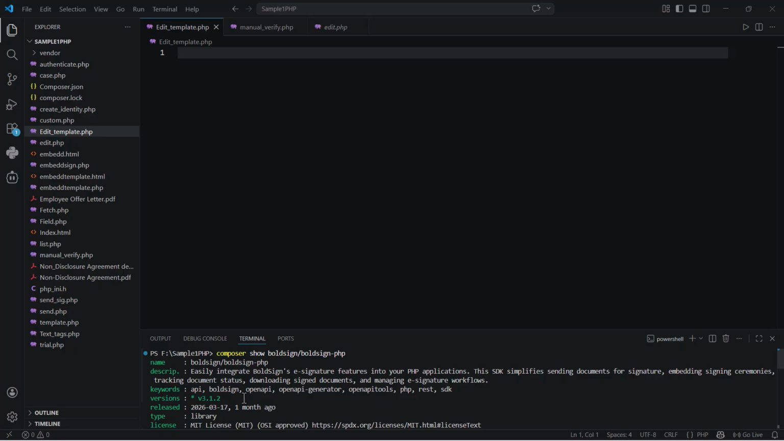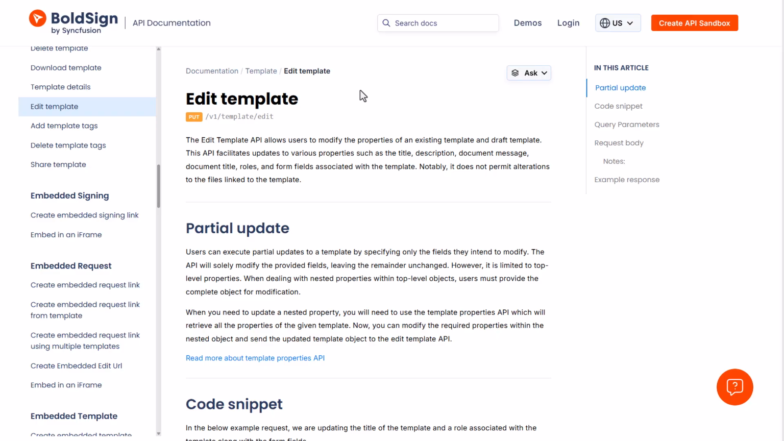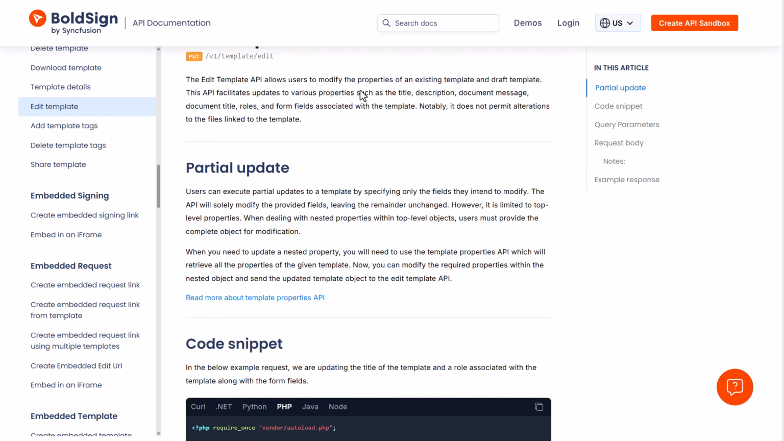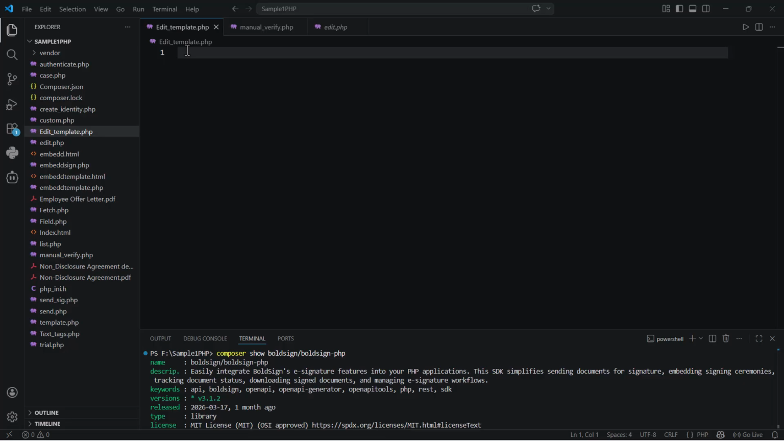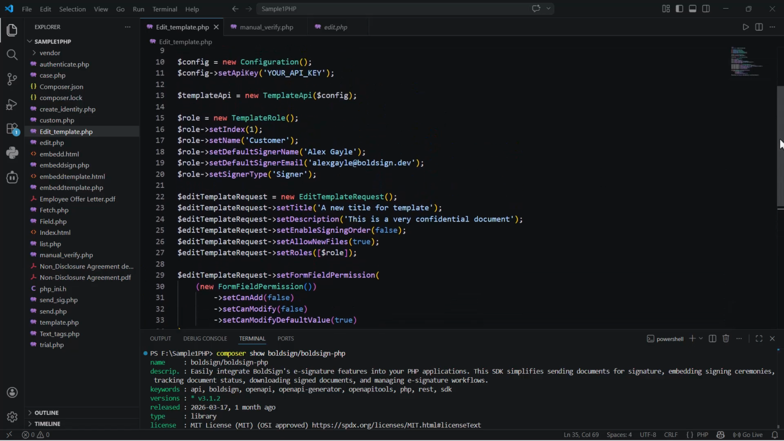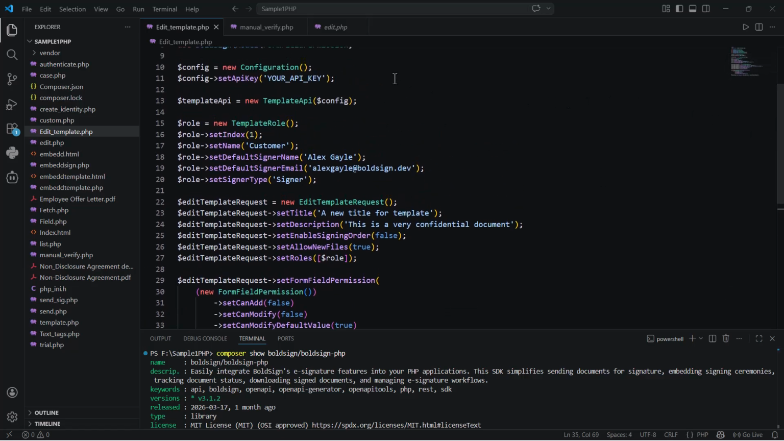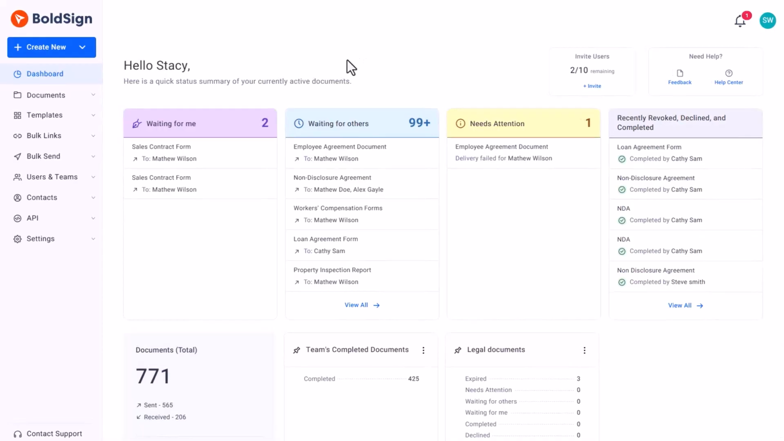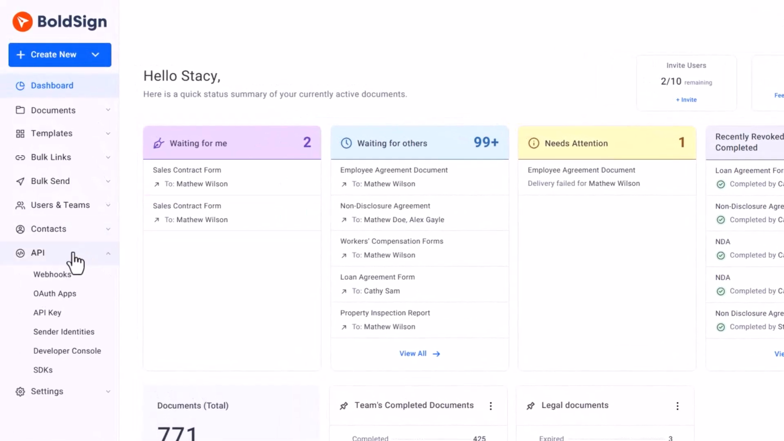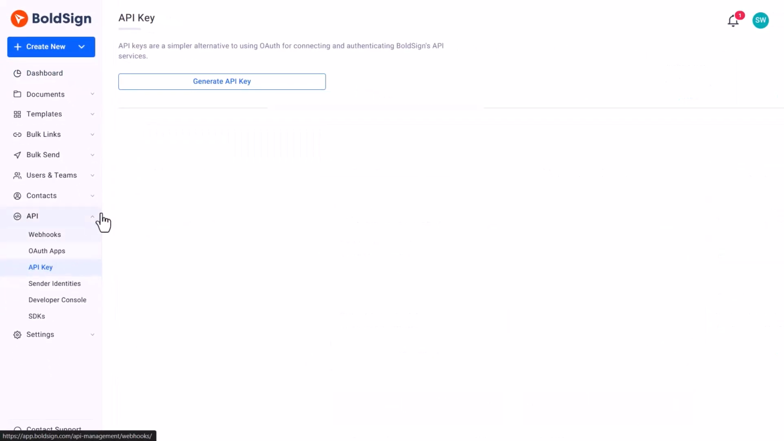To edit an existing template, I navigate to the BoldSign developer documentation, copy the PHP code snippet for editing a template, and paste it into a newly created file. Next, in the API configuration, I set the API key to connect with BoldSign services. If you haven't generated an API key yet, simply log into the BoldSign web app, navigate to the API menu, select API keys, and generate a new key.